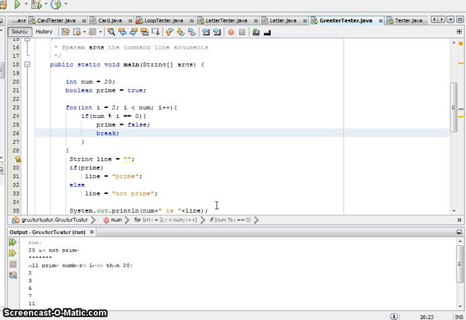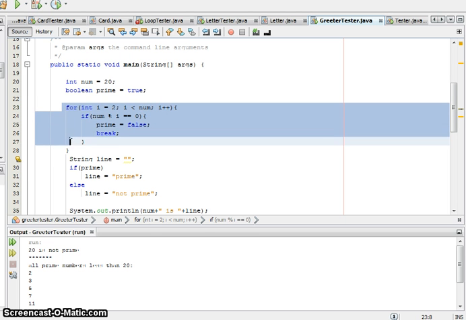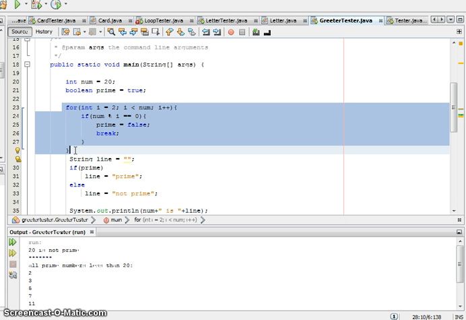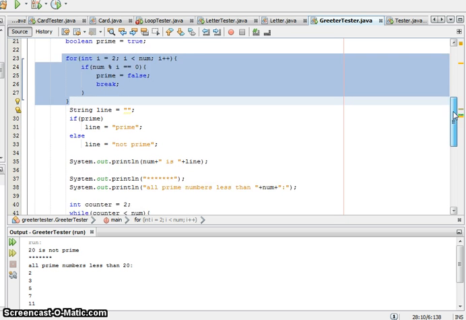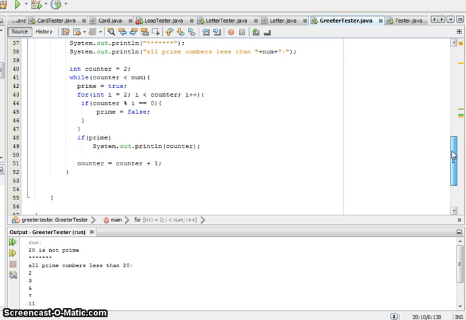So now that we have a mechanism for figuring out if a number is prime, now we've got to think of a mechanism for saying, let me check every single number less than 20. 2, 3, 4, 5, so let me check all of those. Which of those are prime? So we're really going to have a tricky situation here. We're going to have to use a nested loop.